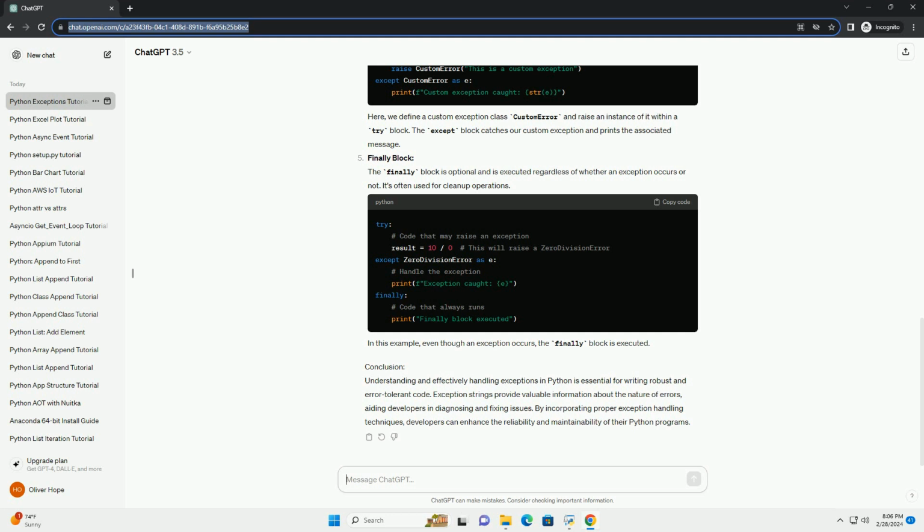Finally block. The finally block is optional and is executed regardless of whether an exception occurs or not. It's often used for cleanup operations. In this example, even though an exception occurs, the finally block is executed.